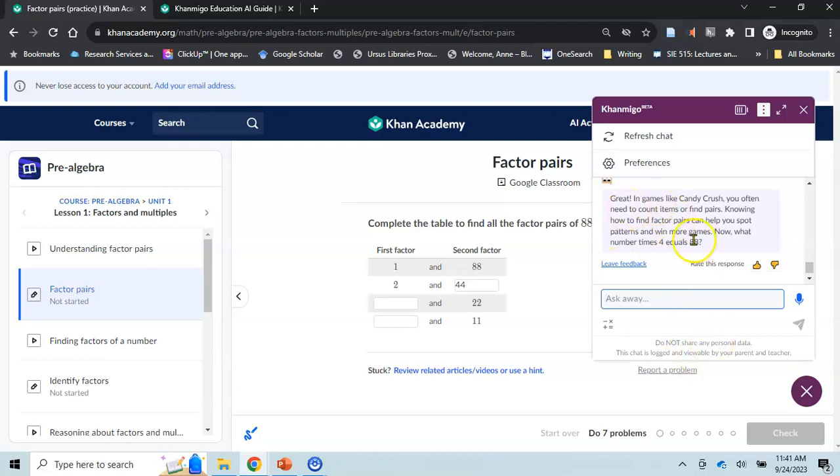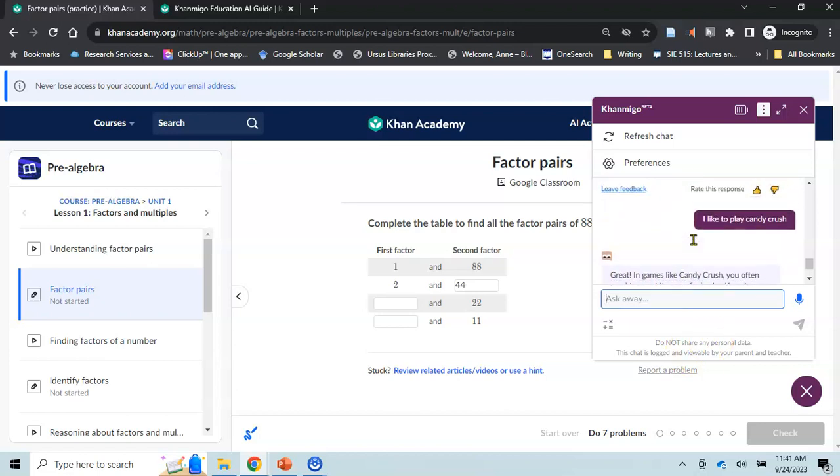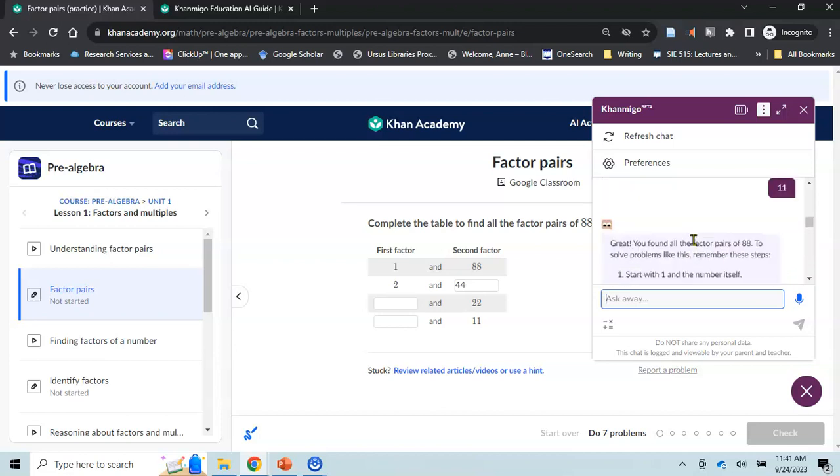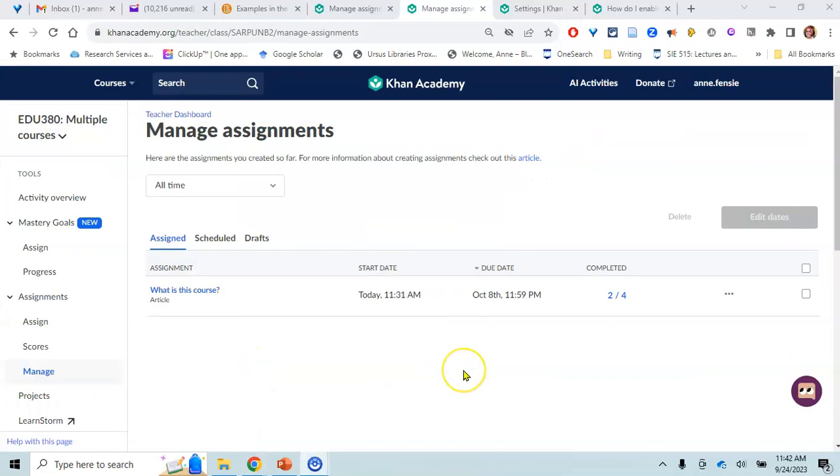So Khanmigo is similar to ChatGPT. It runs off of the GPT-4 engine, but it is coached and has a little more structure to help you use the tools that are in Khan Academy. So if you want to see other kinds of demonstrations with that, just let me know, and I'd be happy to record something from the student side so you can see what that looks like.